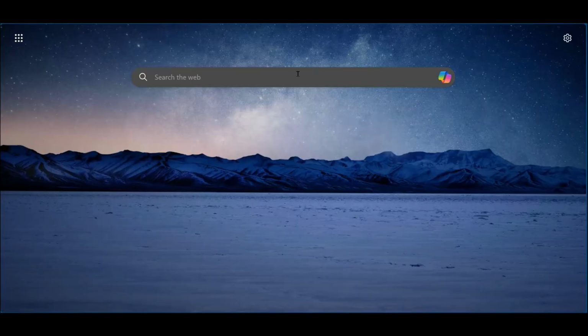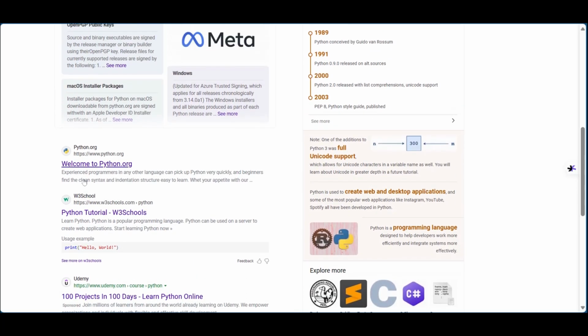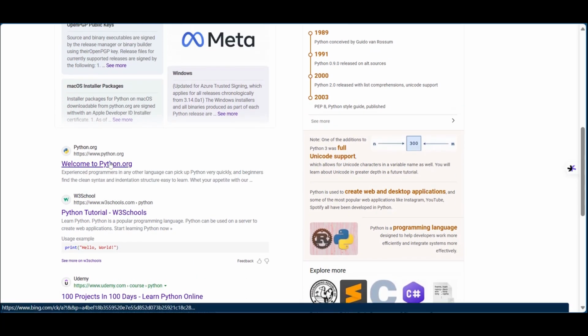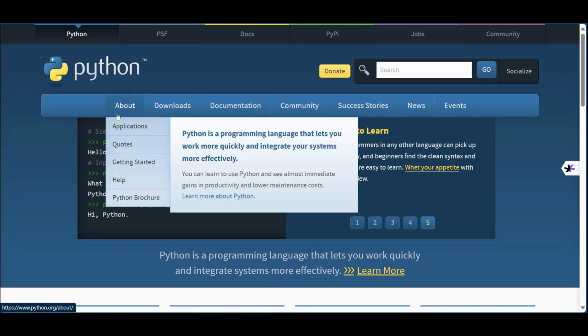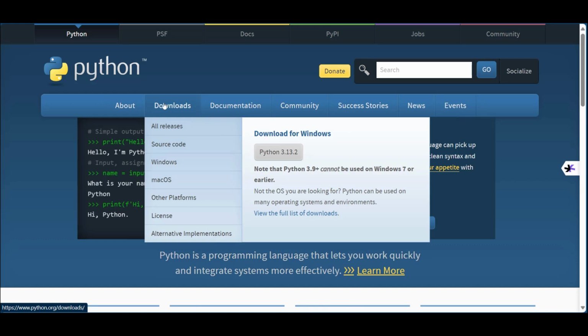So you can go over to your web browser and search for Python. So we're going to look for python.org, and here we have welcome to python.org. Click on it, and then it's going to take you to this page. Now there are several tabs here. You're going to go over to downloads.